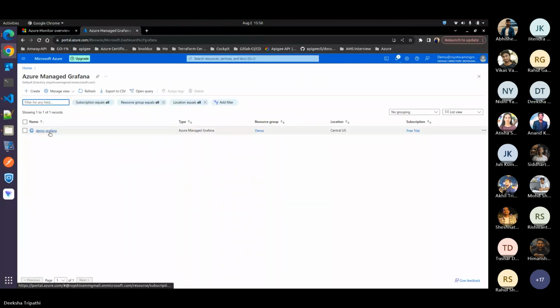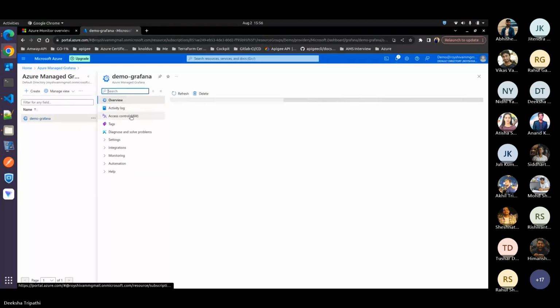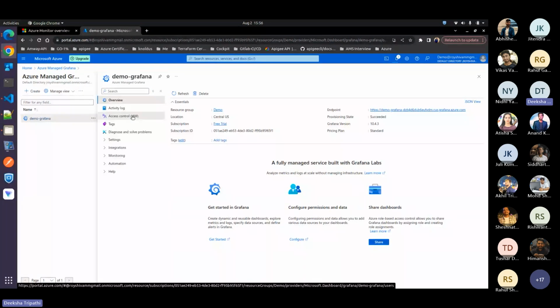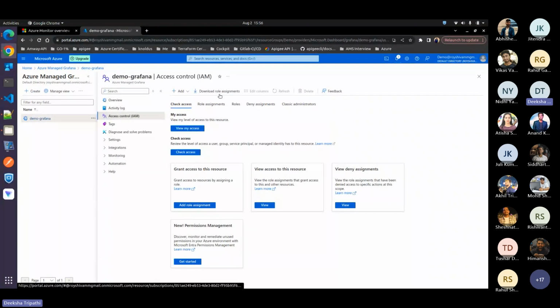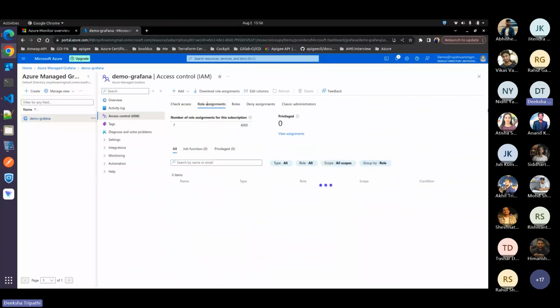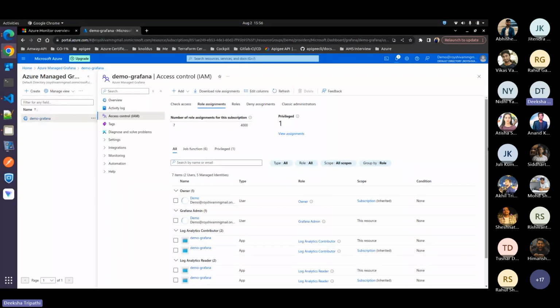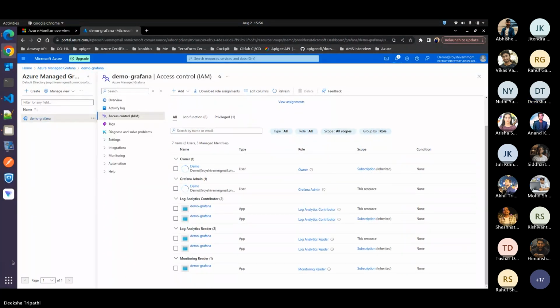We have to give the log analytics contributor and the reader role to our Grafana. I have already given it, as you can see over here. Our Grafana has a log analytics contributor and reader role. If this is not with the Grafana, then Grafana is not able to read the data from that workspace, from the Azure Monitor, right? So we have to give this role to it.